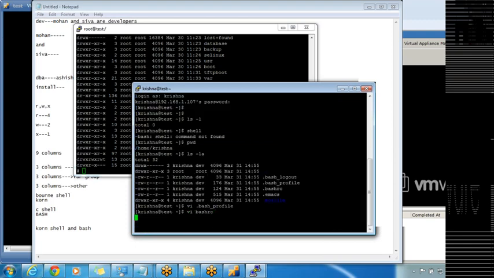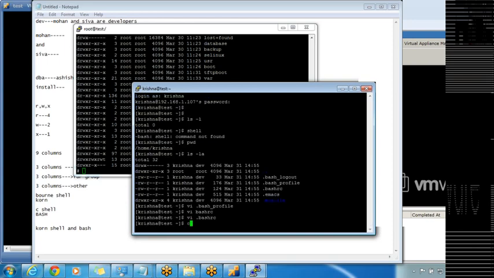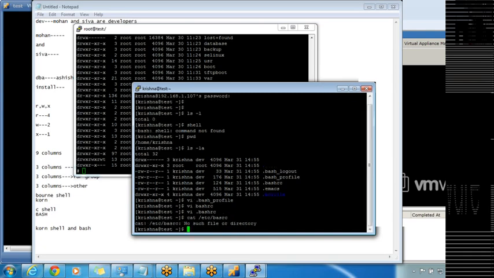vi .bashrc. You have to go for vi .bashrc. And this in turn is executing another file called bashrc in /etc. So we have to display the content of the bashrc file which is present in /etc. I'll go for cat, and I'll give the full path because bashrc is present in /etc. And that too, it's a hidden file, so I have to go for .bashrc.